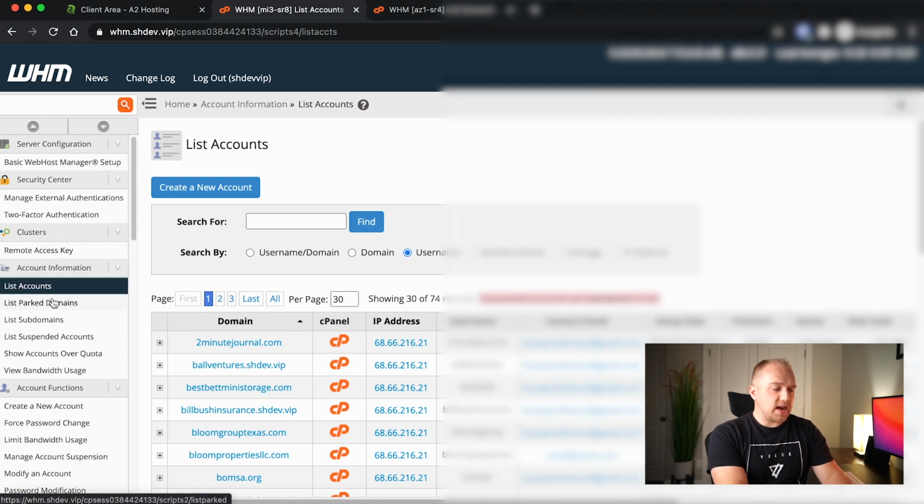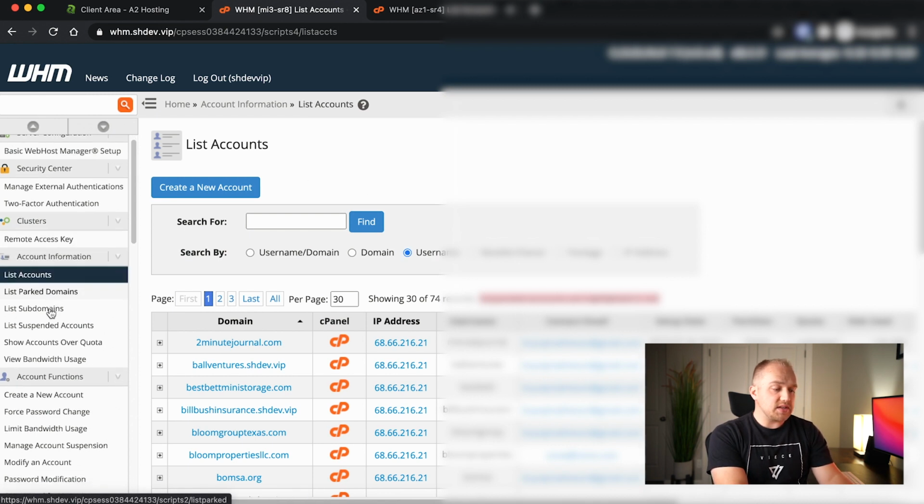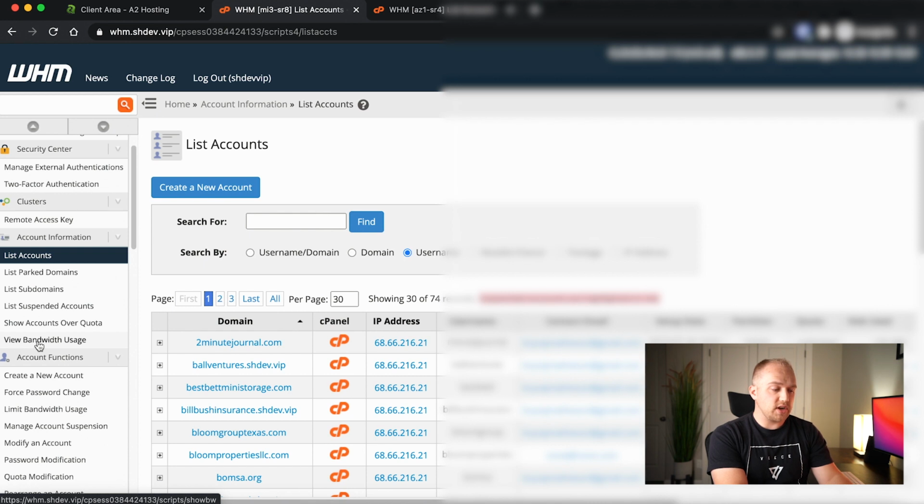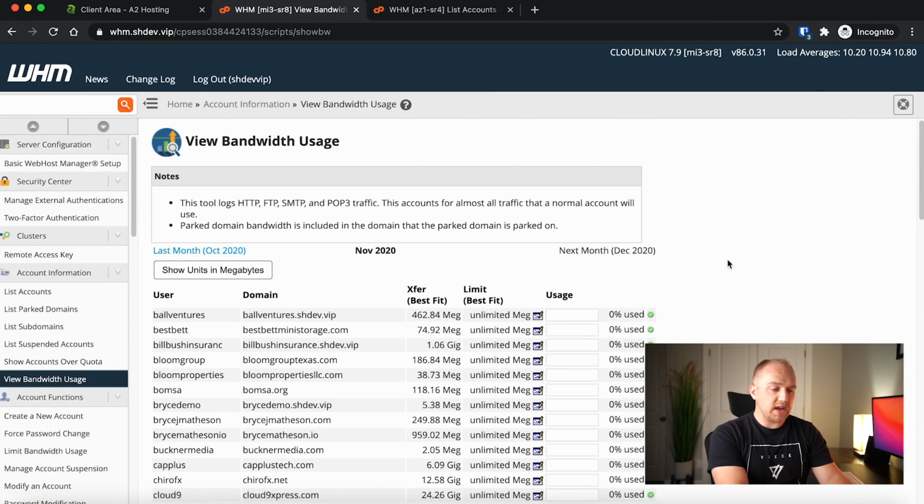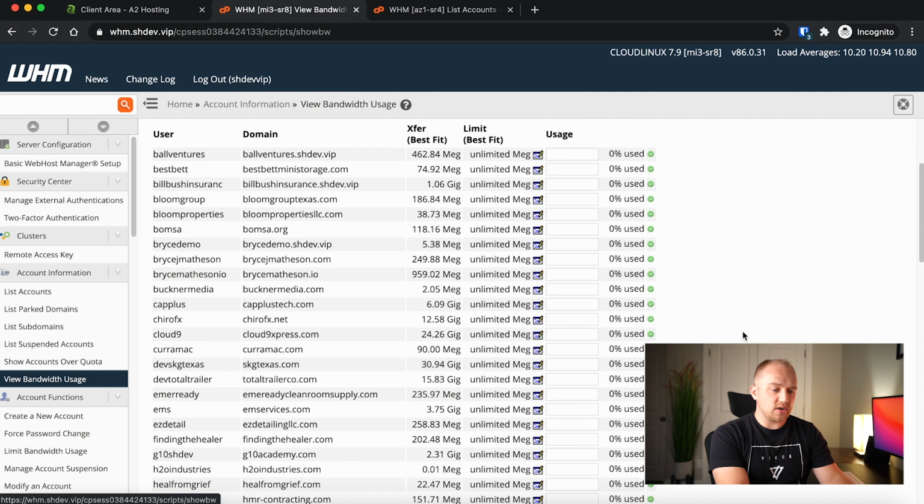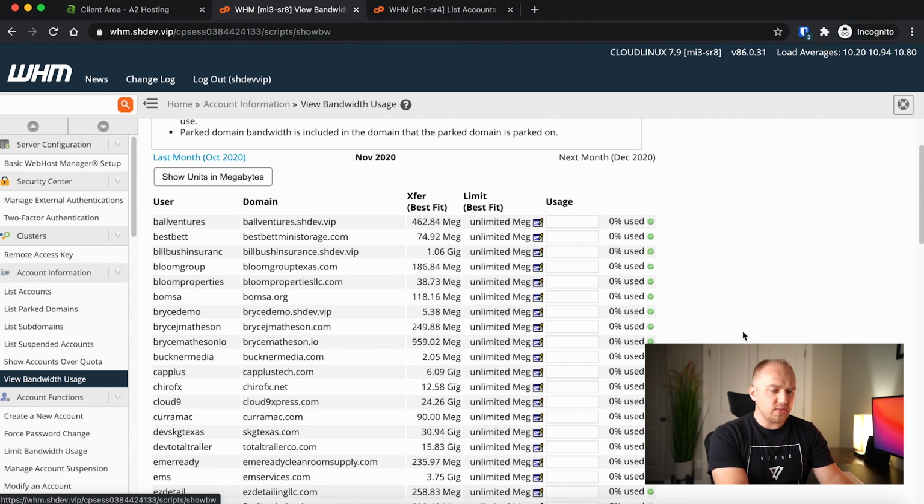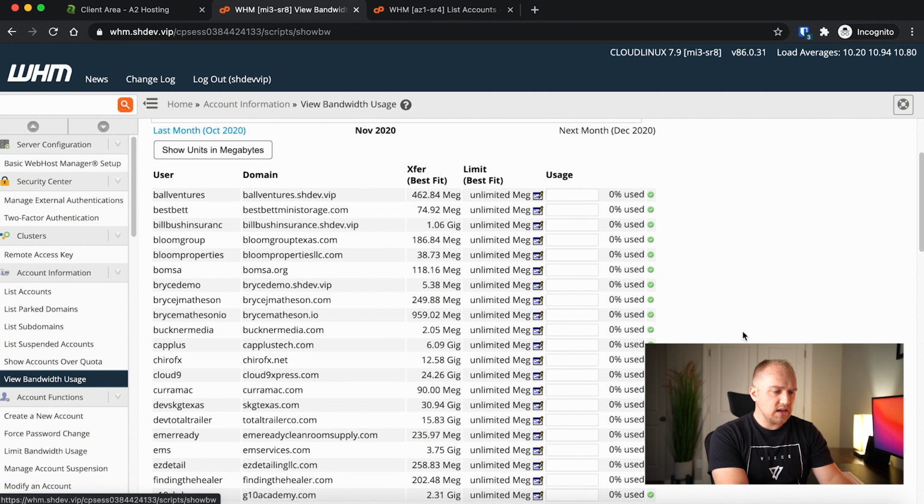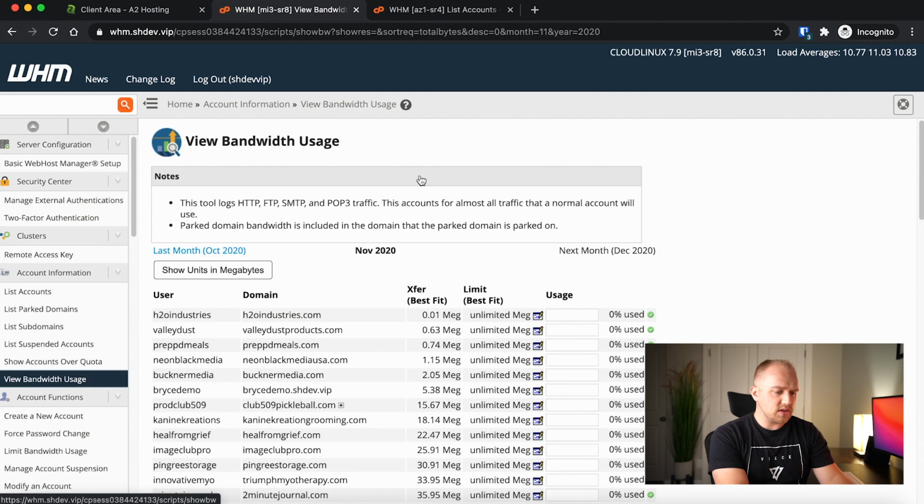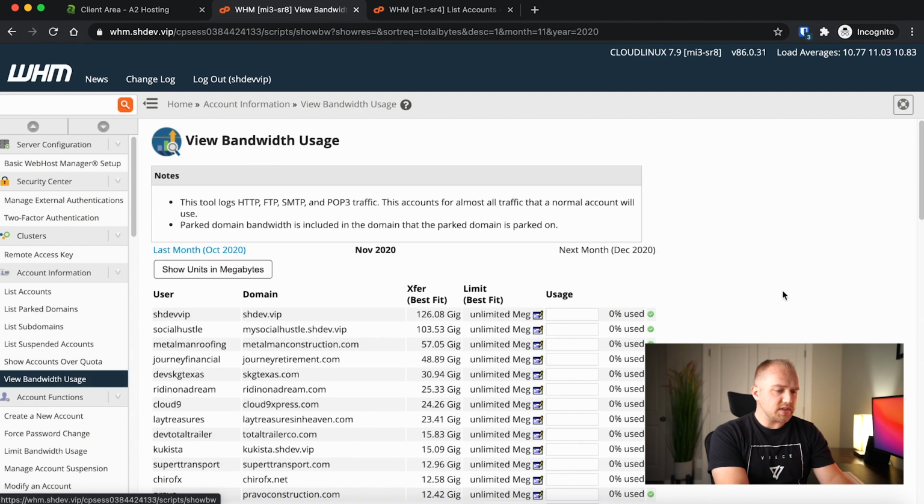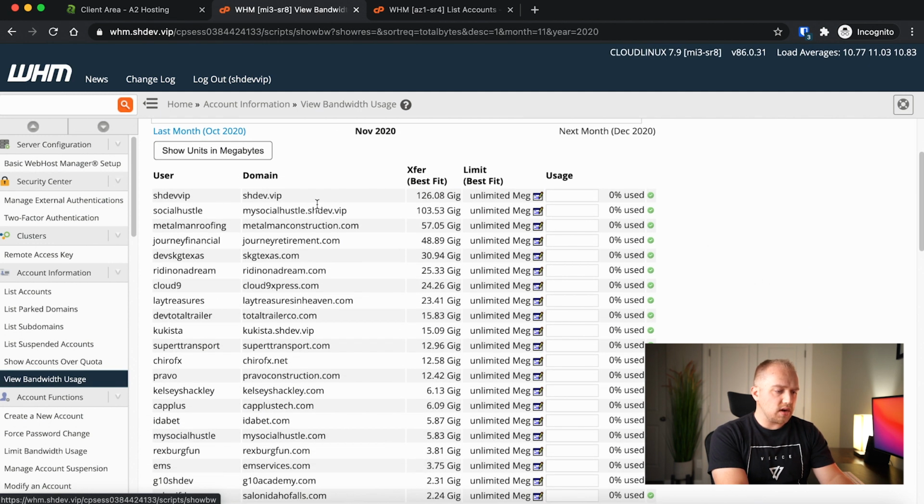The other thing that I look at frequently is bandwidth usage. If you click over here, you can see the amount of bandwidth that your different websites are using. We're about halfway through the month. Let me sort by most used. You can see that one website here is using 126 gigs of bandwidth out of unlimited.